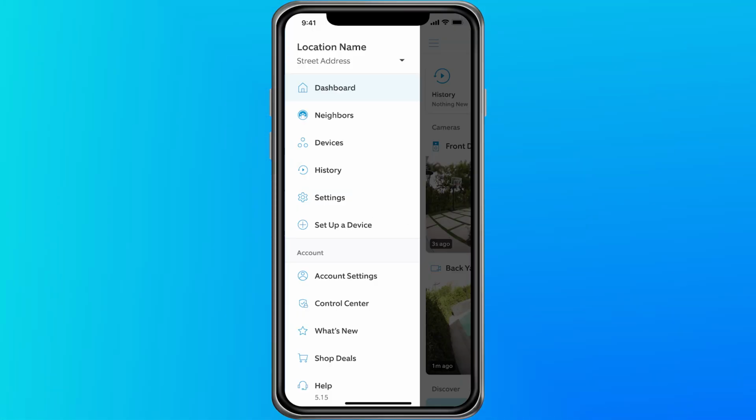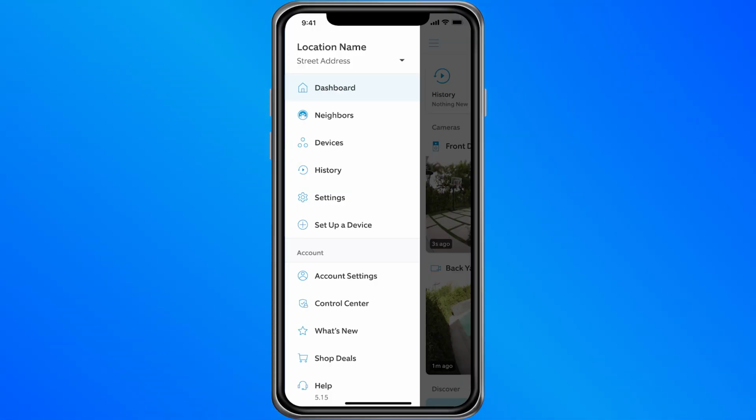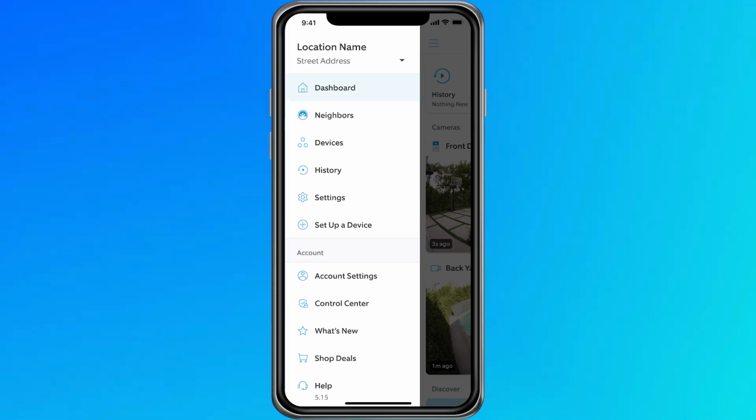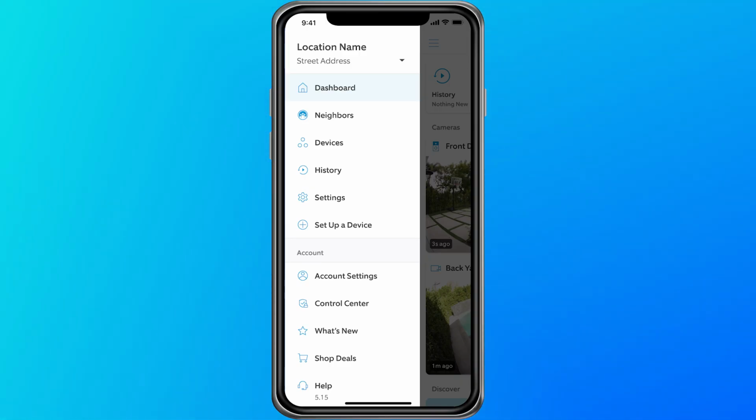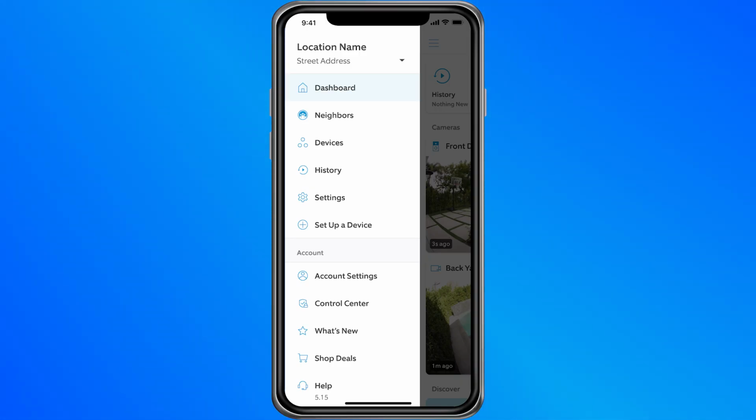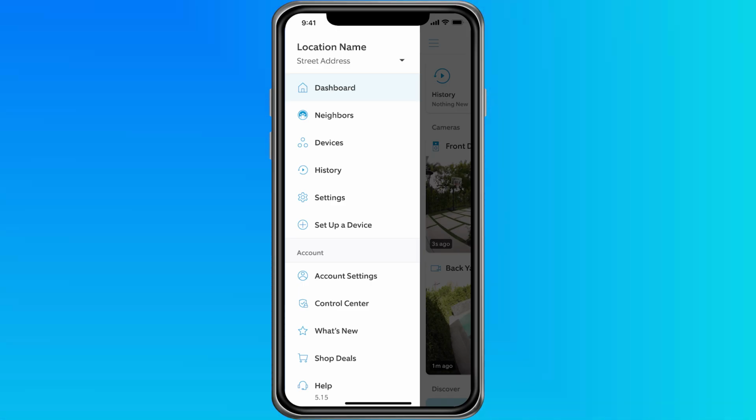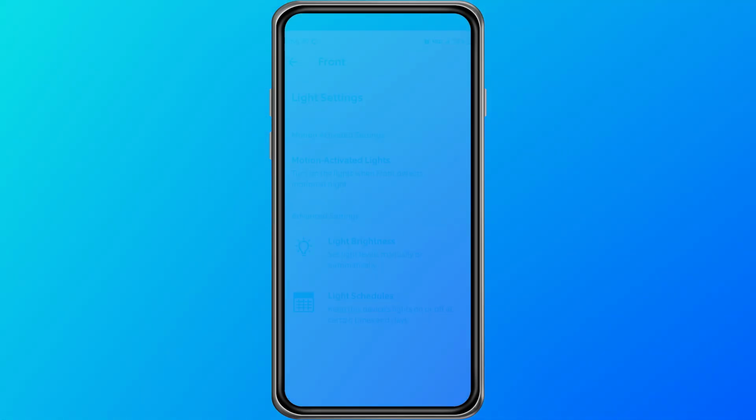First, take your phone and open the Ring app. Make sure you are logged into your account. On the main screen, select your Floodlight camera device. Once you are inside the device page, tap on Device Settings. Then go to Light Settings.